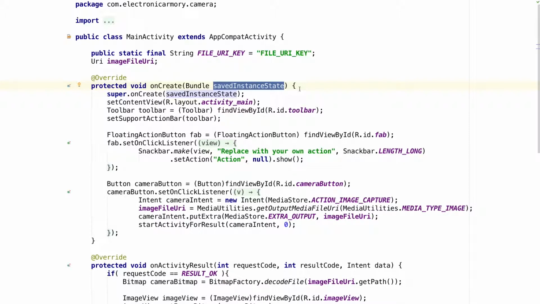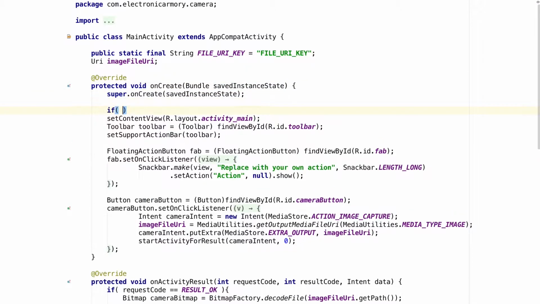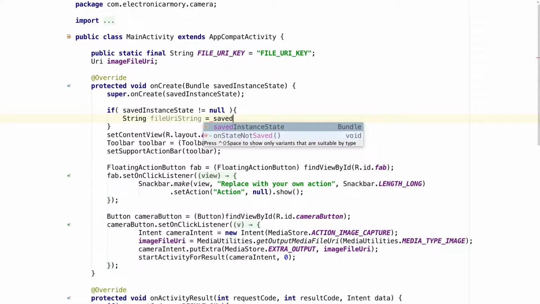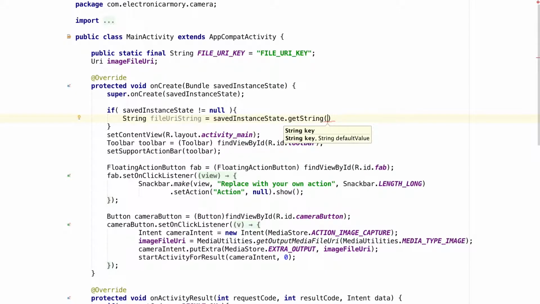So in order to see if we have extra data in our bundle, we're going to make sure that this bundle is not null, and if it's not, pull out that extra data. So once we ensure that our saved instance state is not equal to null, we can pull out that data. Using the same key that we used to store our data, we can extract that data from the bundle.